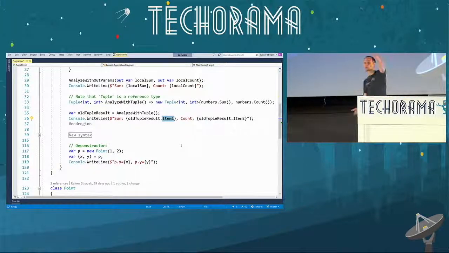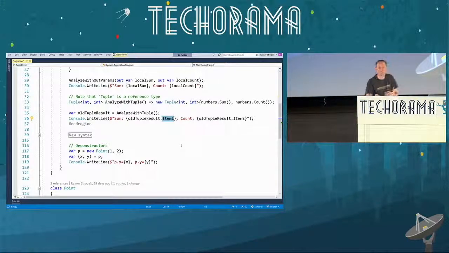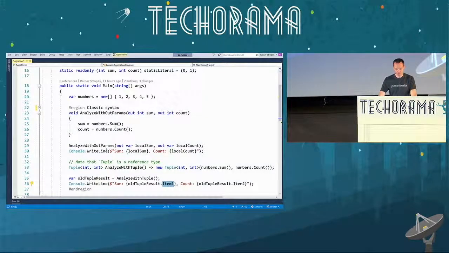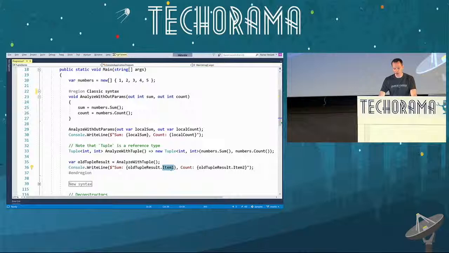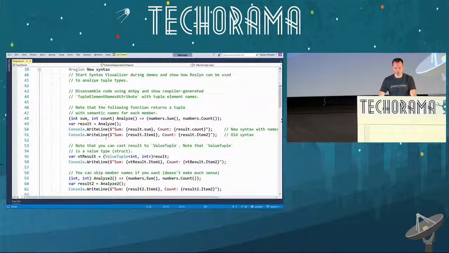Because if you have longer code and you declare the tuple here, and five screen pages further down you access Item1 or Item2, and simply you cannot remember whether the sum was in Item1 or Item2, bad things happen. So what we want is to be able to assign the different items a name. And that's essentially what the new tuple syntax does.